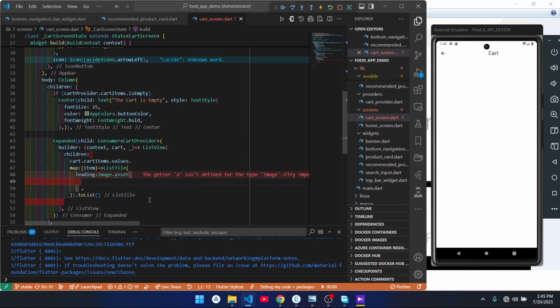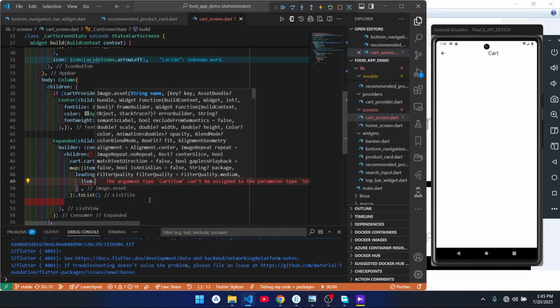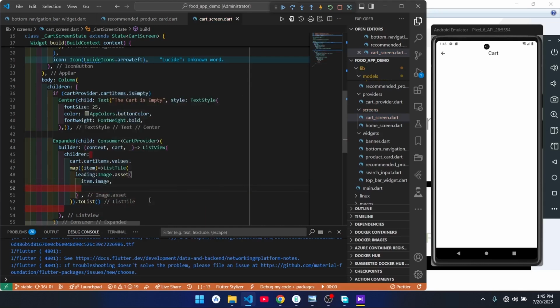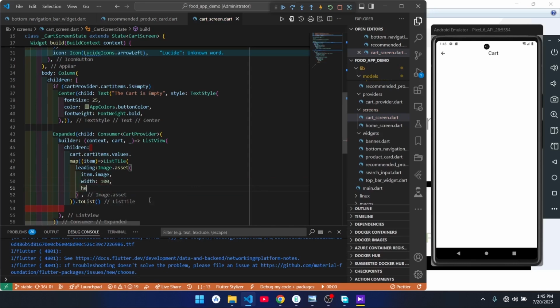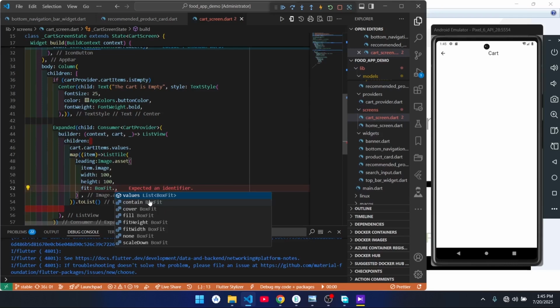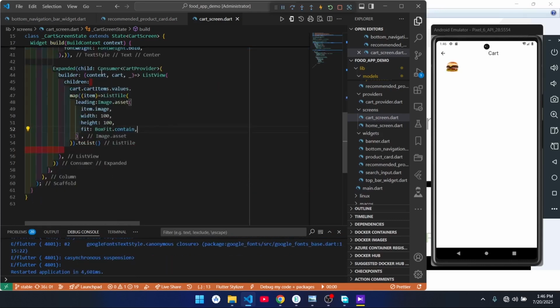So inside here, we're going to have an item dot, then we access the image using that. Sorry. And then the next thing is we're going to have the width of 100, then the height of 100 as well. Then we're going to have the fit, then we say box fit dot contain. Right. So we can get to see what we have before we mess this up a lot more. All right, so that's what we have so far.